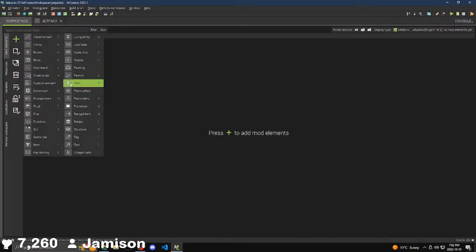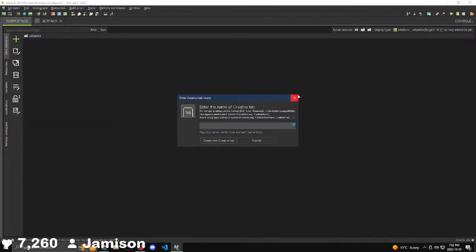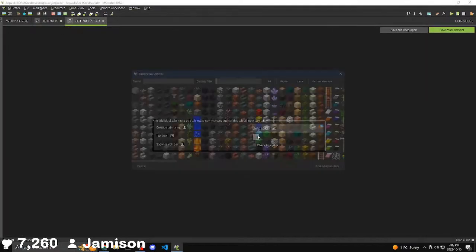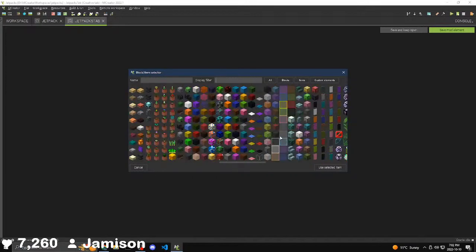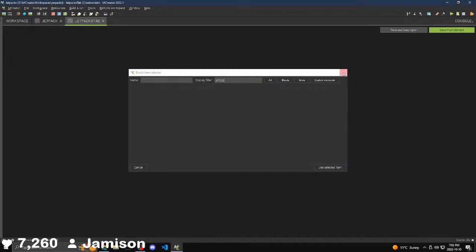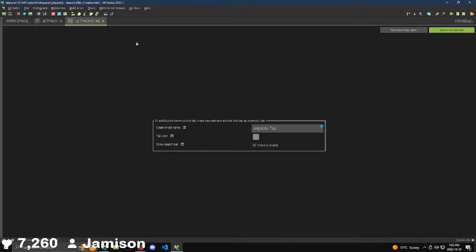Let's just get started really quickly by making a new creative tab. Not custom element, come on. We'll call this the jetpacks tab. And this is just going to have our... Oh, we need to add a jetpack item first. Okay, we'll do that in a minute then.